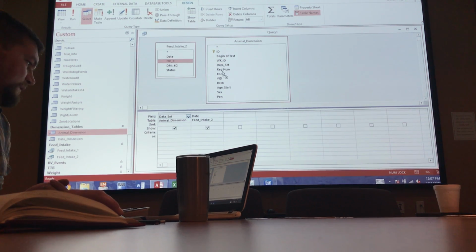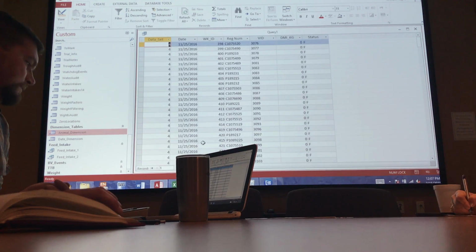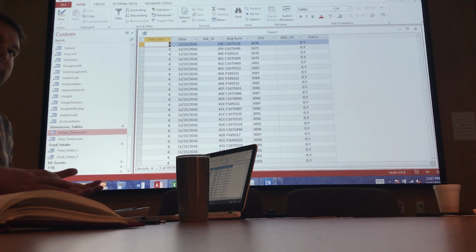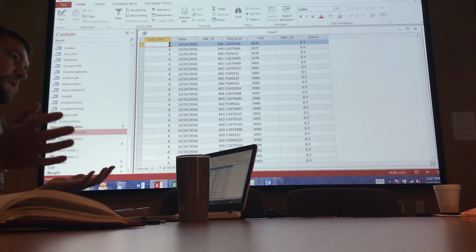So our EID number should match our EID. So we have data set, date, WKID, pull reg number in, their VID. I don't need any of that. Dry matter intake and status. So when we run this, we went from 50,000 rows to 35,000 rows, right? So since we made that dimension table, there's 15,000 records we don't need to mess with anymore.